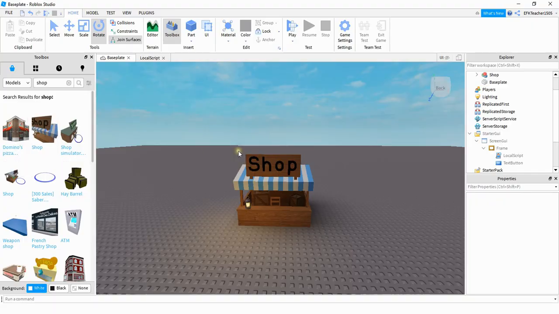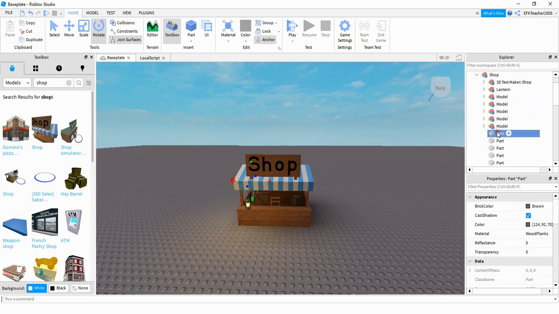All right, so for this video, I'm using a simple shop that you can find in the toolbox. If you want to use a different one, that's completely fine, and you should be able to follow along. What you're going to do is locate your shop model over here in the Explorer menu, and then open it up and take a look at some of the parts. You want to find a part that's somewhere near the front of the shop so that players can click on it.